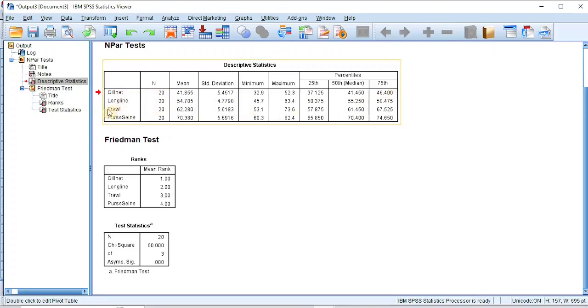The trawl net yielded a higher average catch per unit effort of 62.280 units than the gear net and longline fishing gear, and has a standard deviation of 5.6183, indicating a moderate variability across stations. The catch per unit effort of trawl net ranges from a minimum of 53.1 to a maximum of 73.6. The 50th percentile, which is the median, is 61.450.